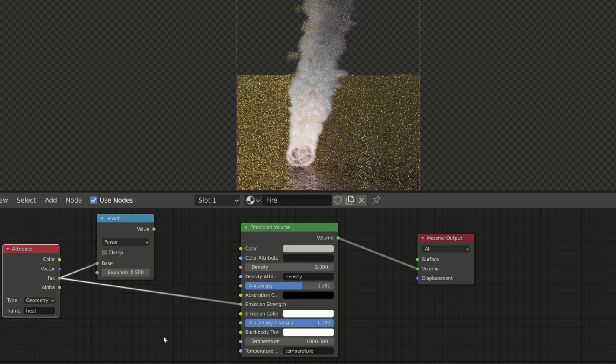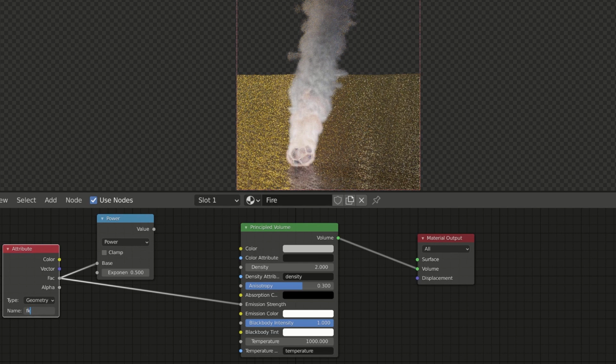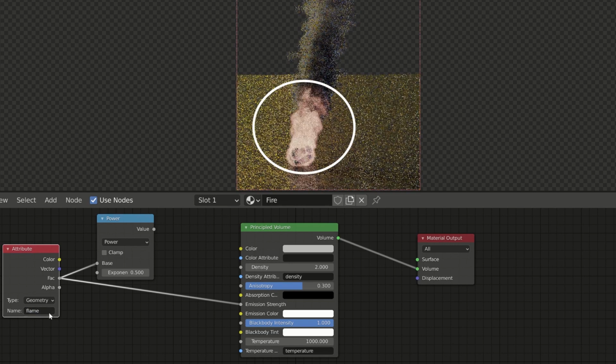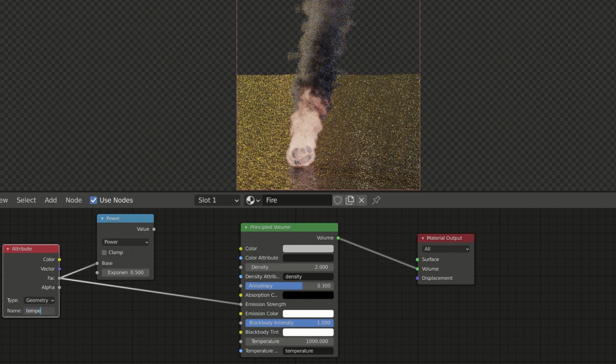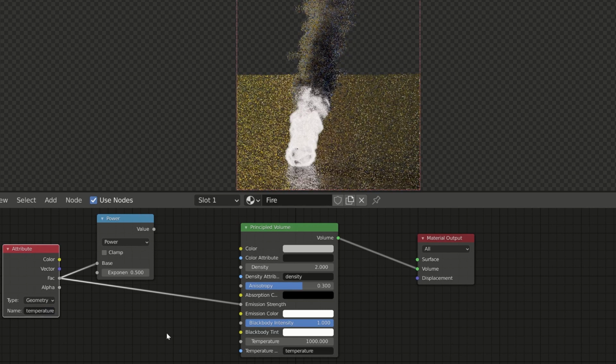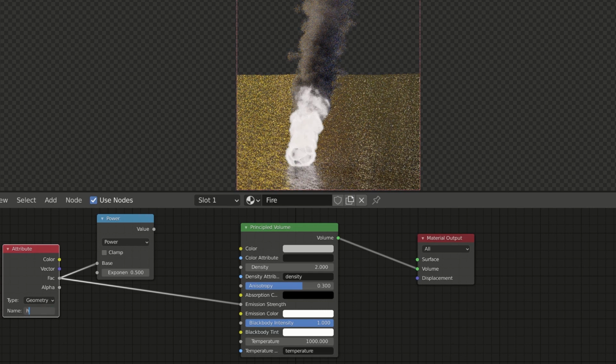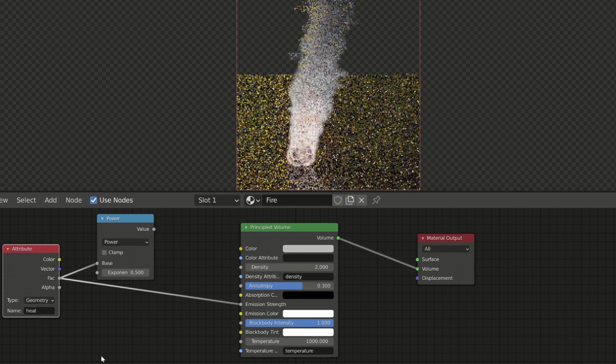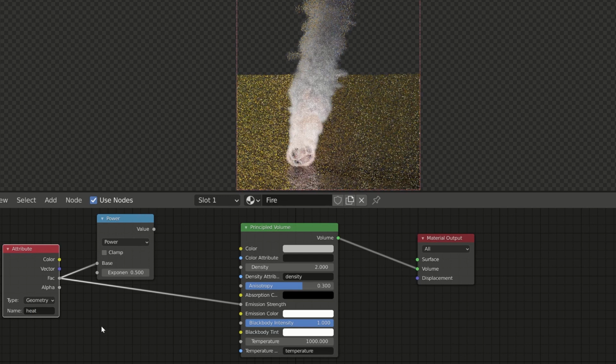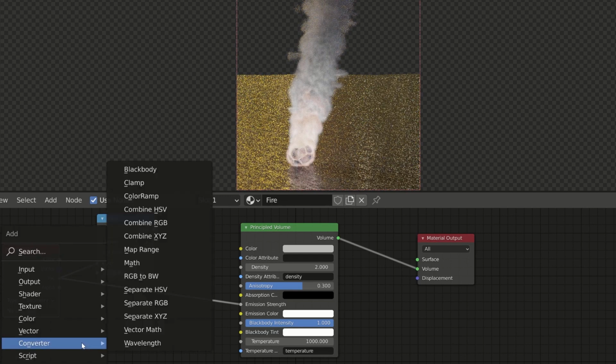The heat attribute is useful in this case because it gives the right distribution of density. If you try with the flame or temperature attributes, the emission ends soon. However, the emission has not the right color. In order to have the same color as the original fire, we have to add a blackbody node and plug it into the emission color property.